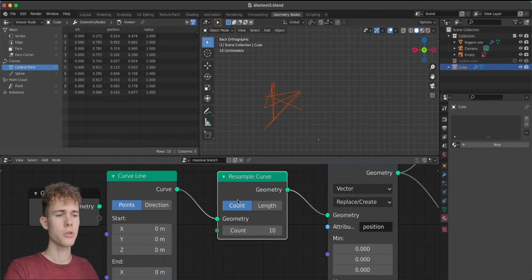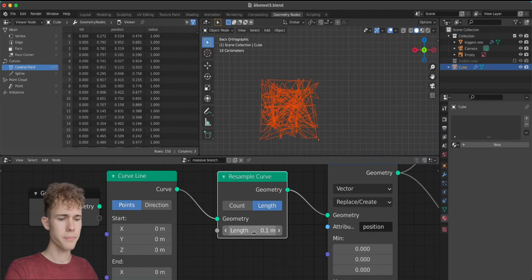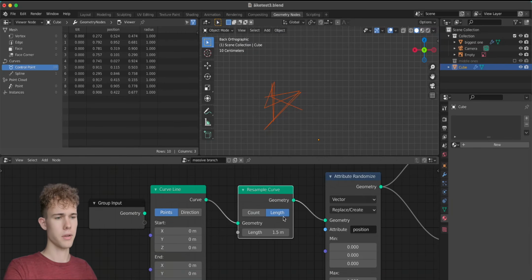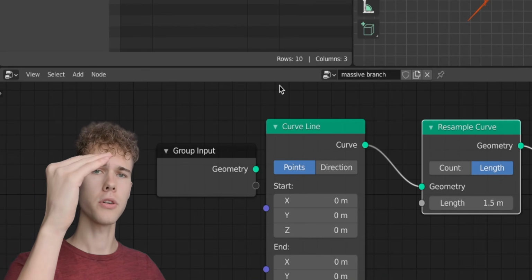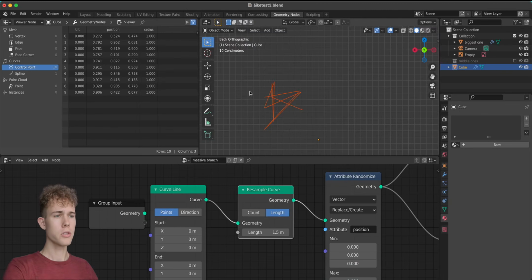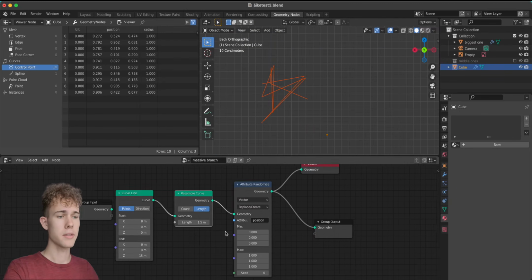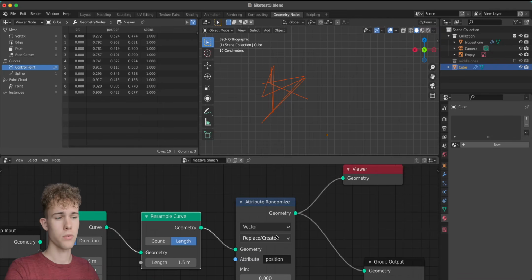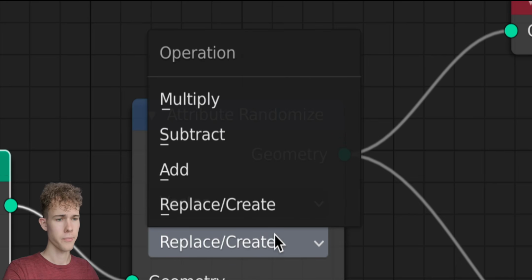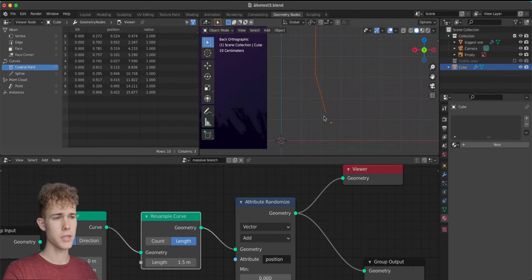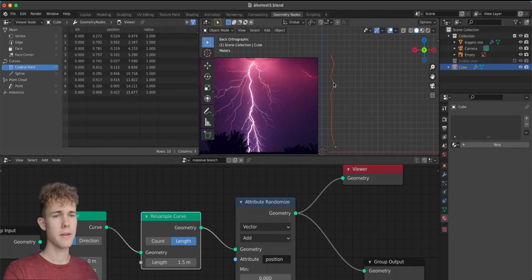You can add a subdivision, but length works better here. You can see why in a minute. Basically, let's add 1.5 meters, so after each 1.5 meters, you're gonna have another new point. So this means we now have like a little random ball here, and we have to make it straight. For that, we just are gonna switch the replace and create thing here to addition. So we're gonna add a random vector to each of those points, and we have something like that.